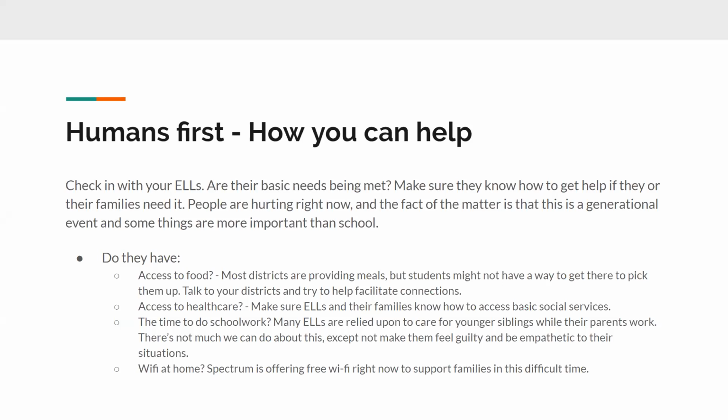Do they have Wi-Fi at home? Spectrum is offering free Wi-Fi right now to support families in this difficult time, but as I see somebody mention in the chat, and actually I'd read about this earlier, Spectrum has a backlog of people right now because I don't think there was a realization that there were so many people that didn't have access to things that some of us take for granted, like Wi-Fi in the home or high-speed internet.